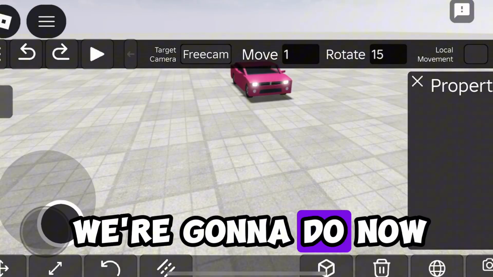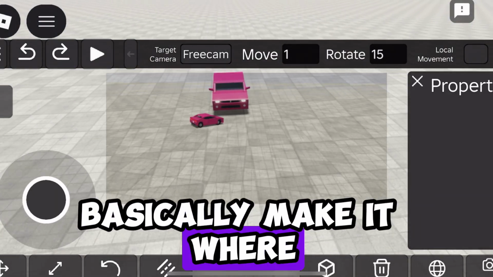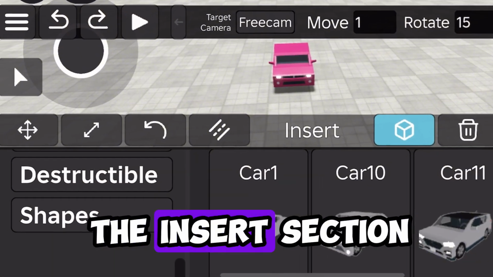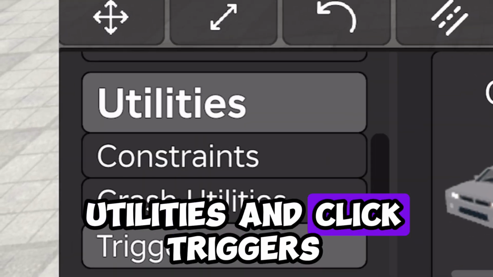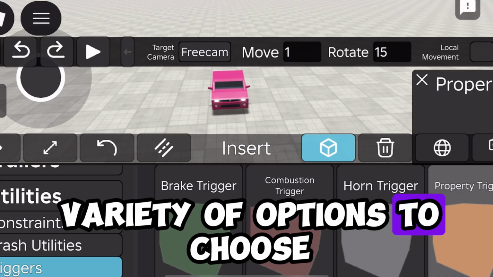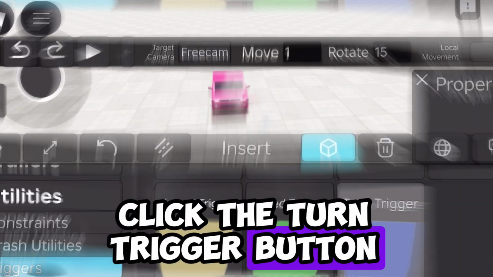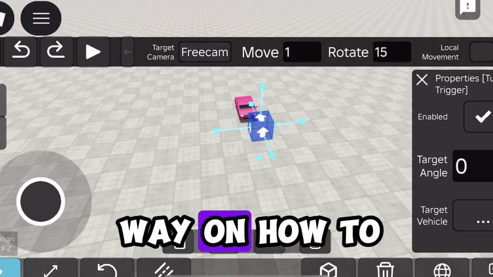Okay, so now what we're going to do is place a trigger. Basically make it where the car turns by itself. So we will open the insert section, scroll down to utilities and click triggers. Basically you have a variety of options to choose from, but for now let's click the turn trigger button. Now with this trigger, this will be the way to turn your car.